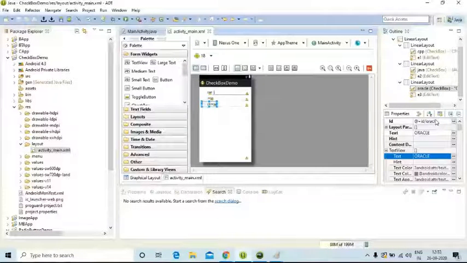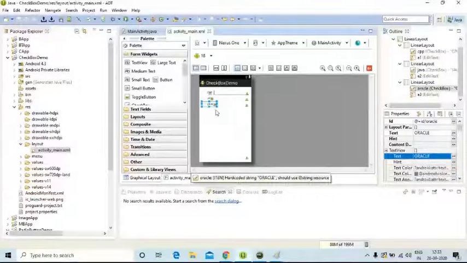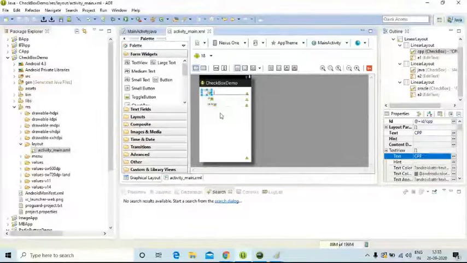But the text is what is visible to the user at the time of execution and when seeing the application. Application చూసేటప్పుడు కనిపించేదాన్ని text అంటాము. But the ID will not be visible to us. Is it clear? Can anyone say the difference between ID and text?